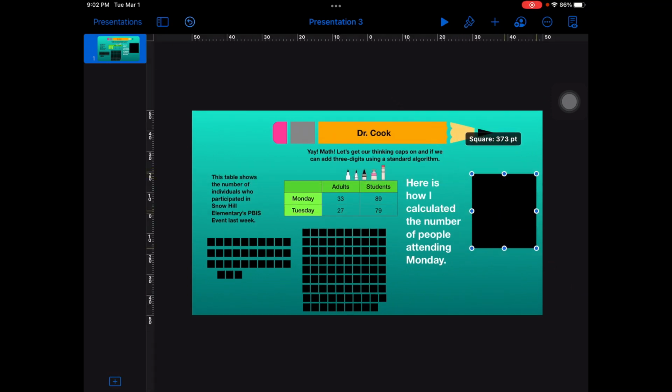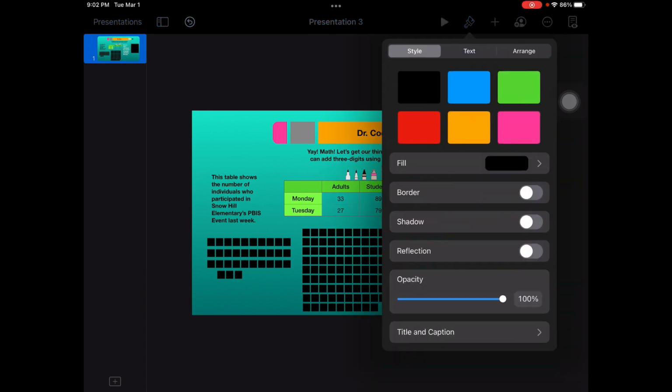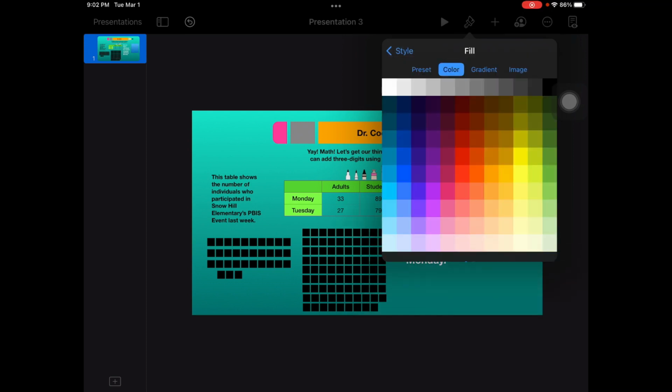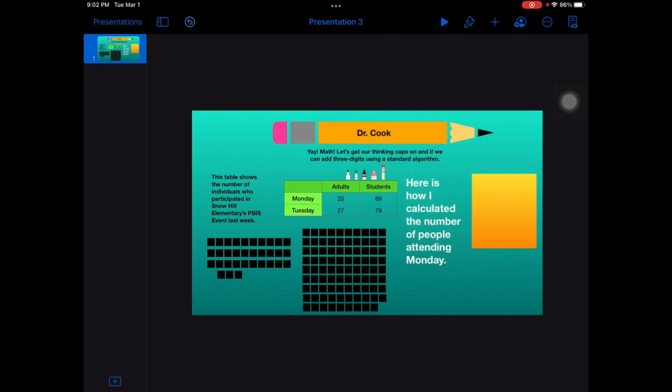but it does have to be, I always say this, bright colors are great for kids. Hit my paintbrush again, we'll change style. I'm going to go with more of a gradient look. Ooh, presets. We'll go with that one. Cool. So now we have that space a little bit.